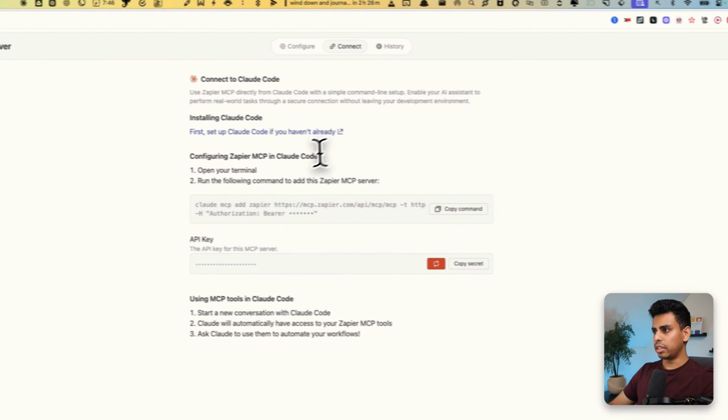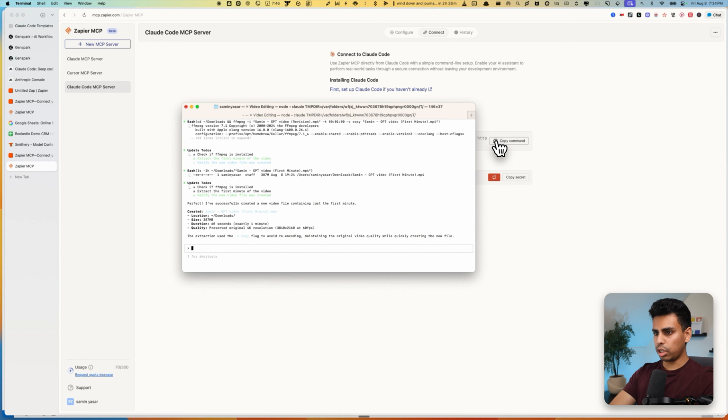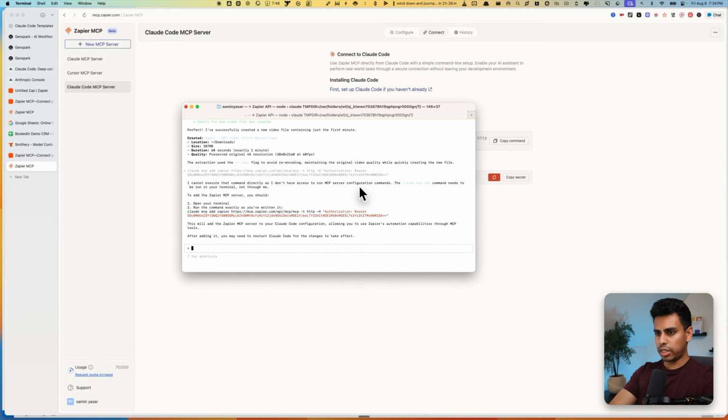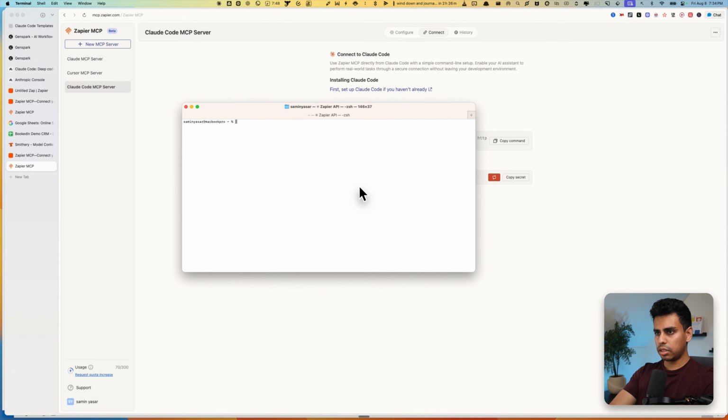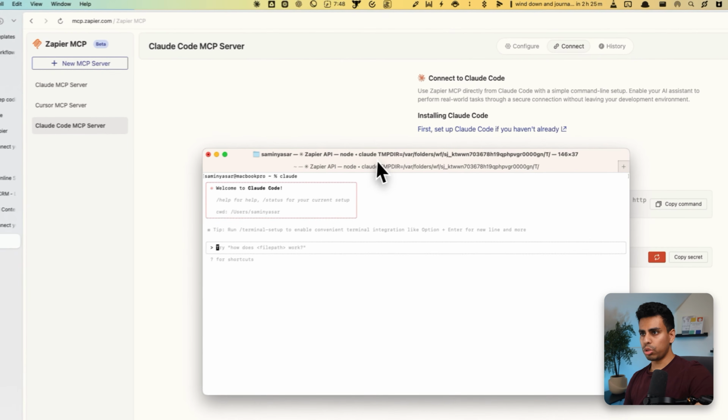Then you hit connect, then you hit copy, and then you go to your terminal again where your Claude Code is, and then let's blur this out. And then now after I have just entered this, I will do exit, clear, and then Claude. All right, so now I have my Claude that can interact with Google Sheets, right? So let me show you a quick little demo.